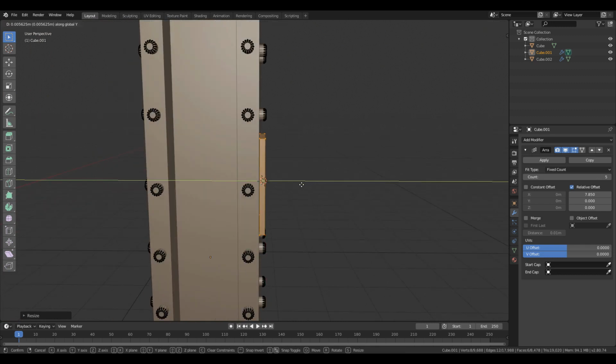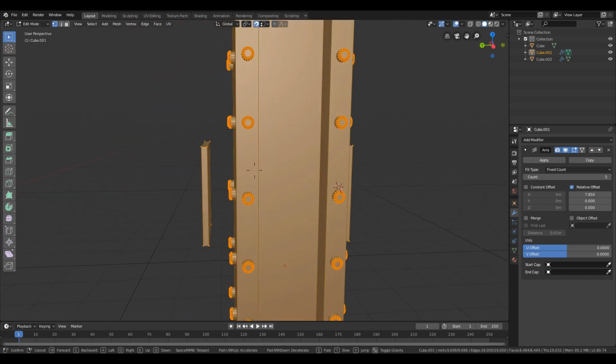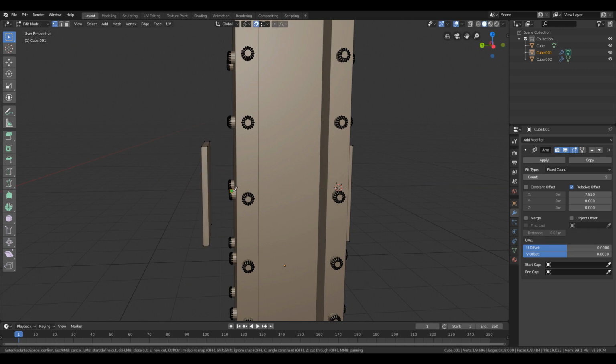If you want to have a better view of your models, try to check the cavity and colors for the material in viewport shading.